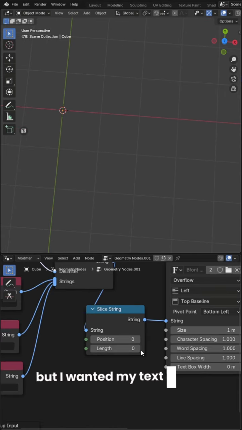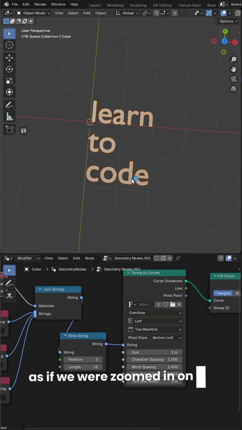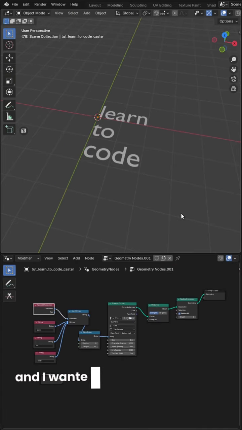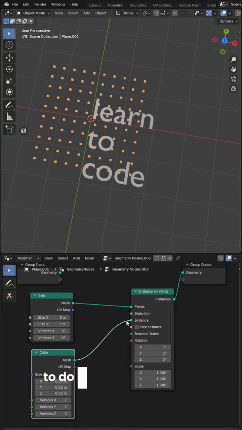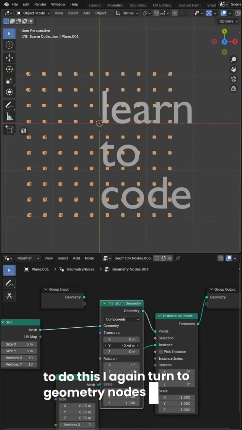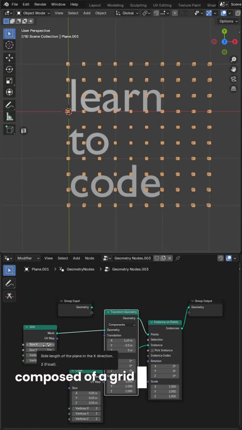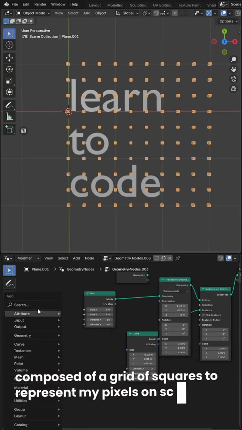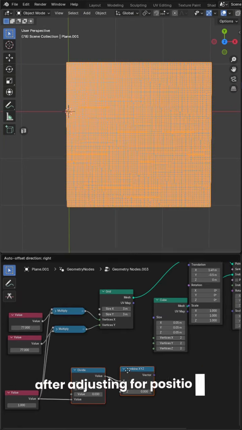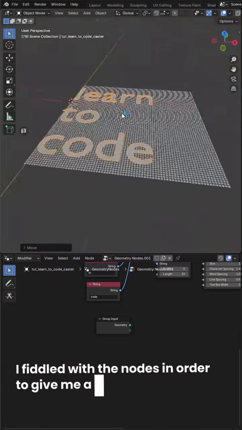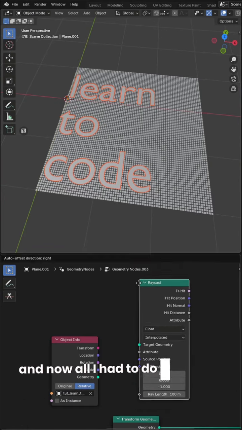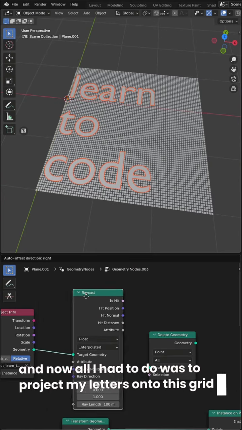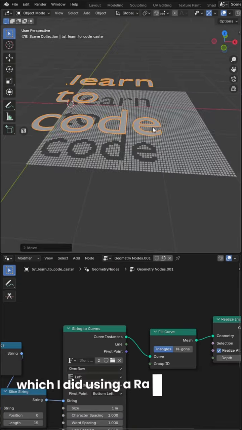But I wanted my text to be pixelated, as if we were zoomed in on a retro computer terminal, and I wanted the pixel resolution to be controllable so I could art direct things later. To do this, I again turned to geometry nodes, creating a new mesh composed of a grid of squares to represent my pixels on screen. After adjusting for position, I fiddled with the nodes in order to give me a decent looking pixel density for my retro digital lettering, and now all I had to do was to project my letters onto this grid of pixels, which I did using a raycast node.